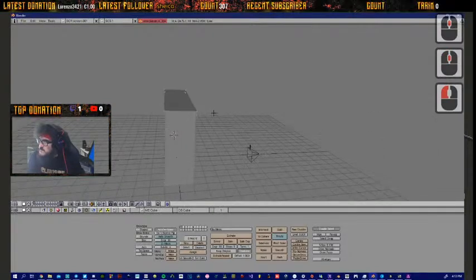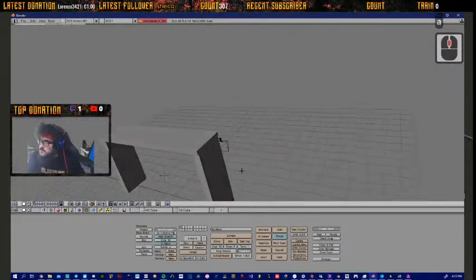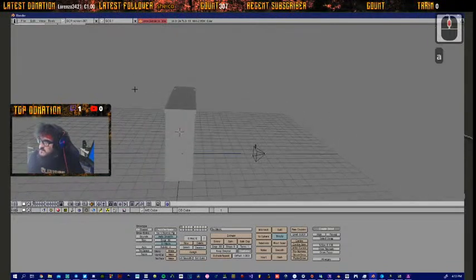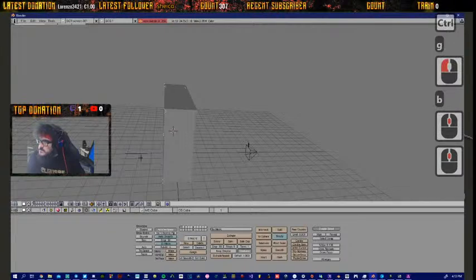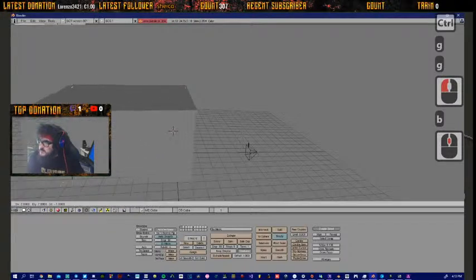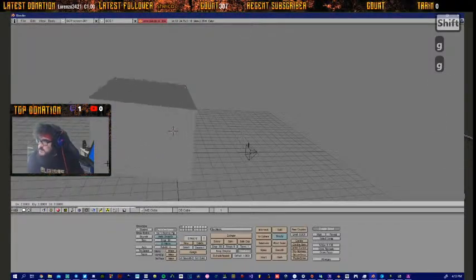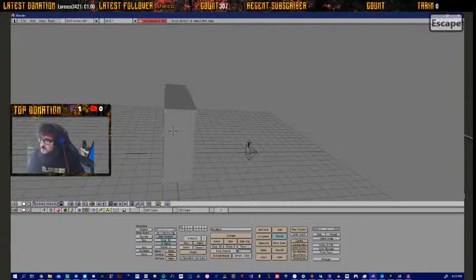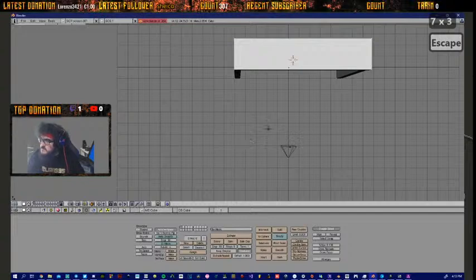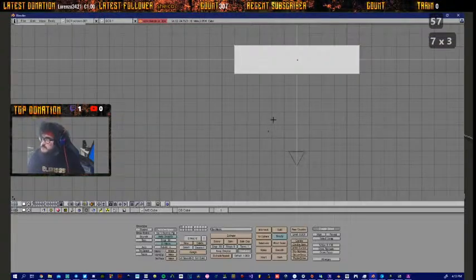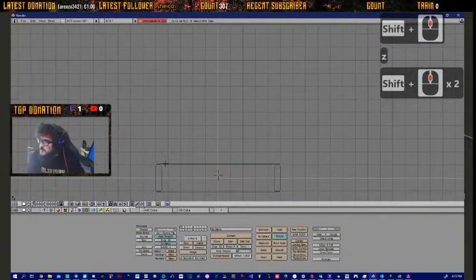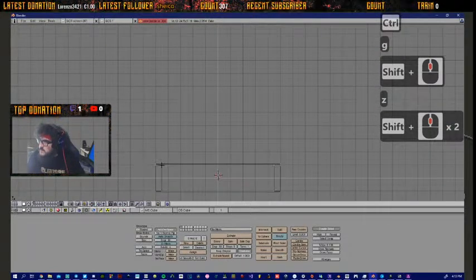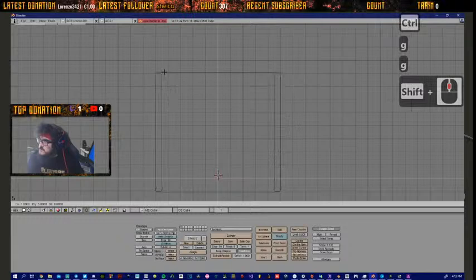Okay, now in order to transform this into a room, I must give it more depth. So I'm gonna just grab these and move them in. Oh my god, this is not the proper way to do this. I'm gonna use the top view with the wireframe and orthographic mode, and now I probably can just do this.